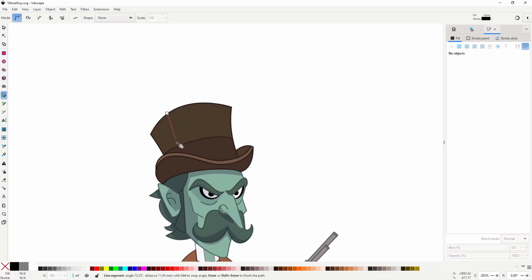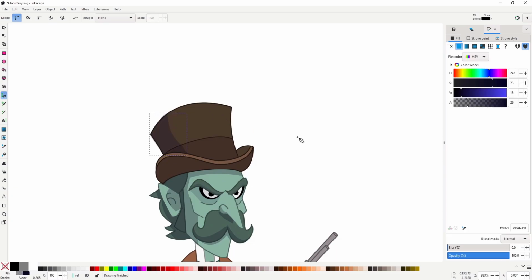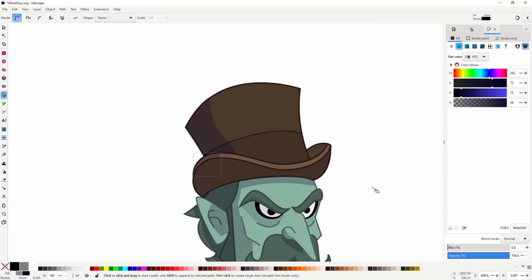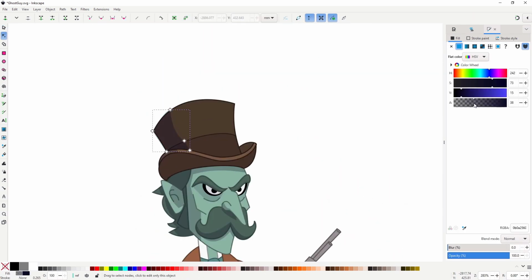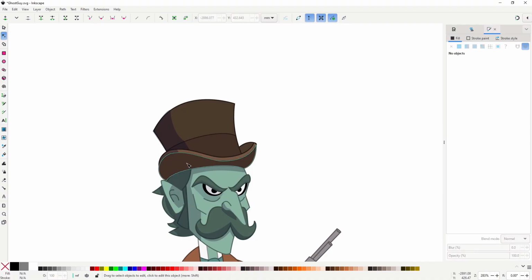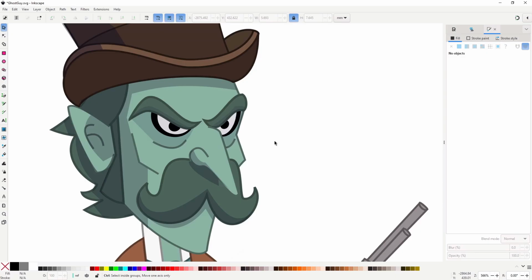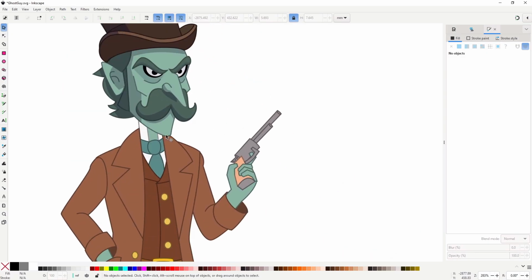On the left side of the hat like this, the same on the rim. A drop shadow on the neck.